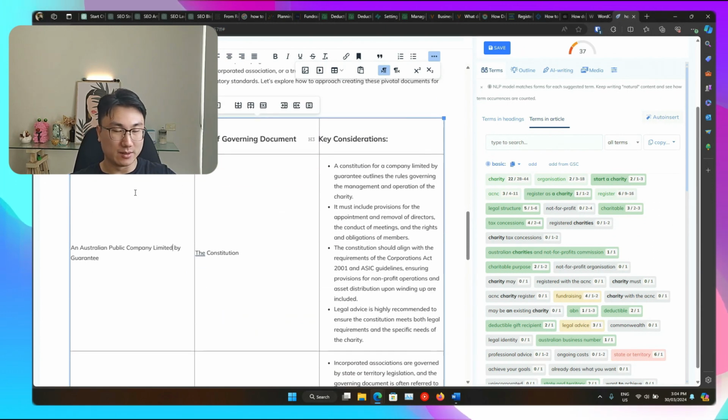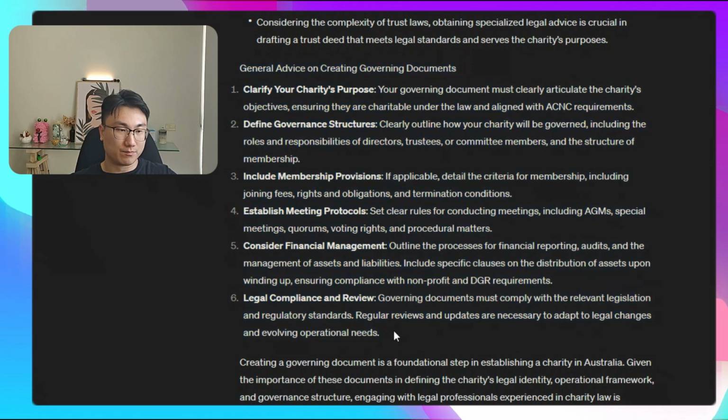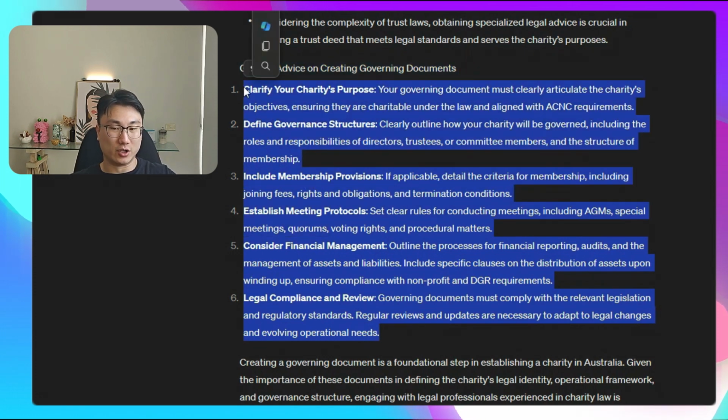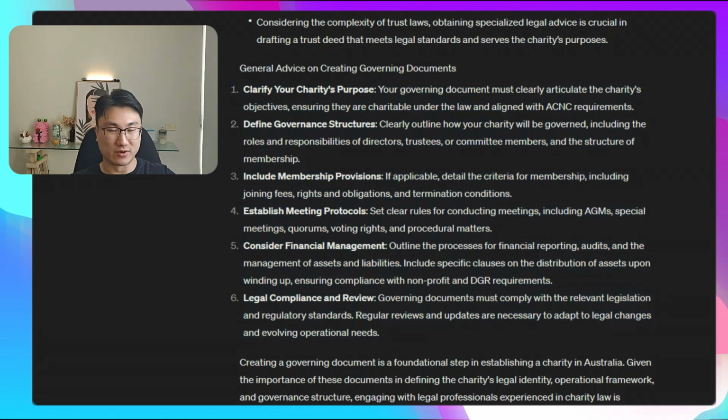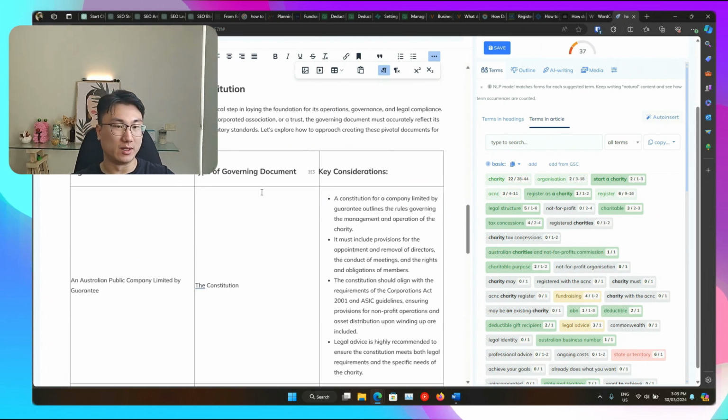Here I'm looking at some more general advice on creating governing documents. I'm considering including this, but it's probably going to make the article too long, and I probably won't include it. Also, this is probably a good basis or outline for a new article on how to create governing documents for a charity. So I would exclude this and then just include this bit here. Again, it's understanding what information is relevant enough and directly answers the topic enough to include in an article, and what information could probably be omitted and made into a separate article.